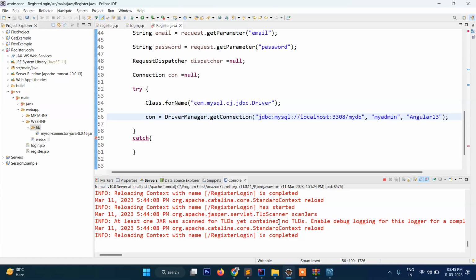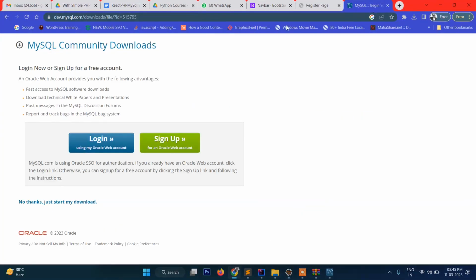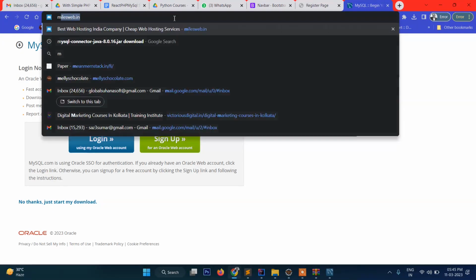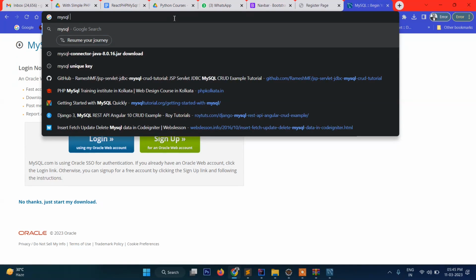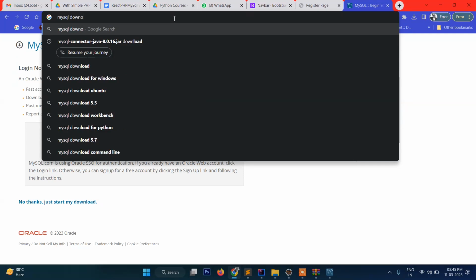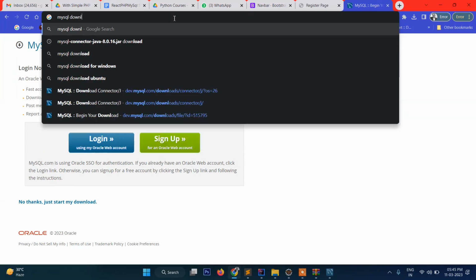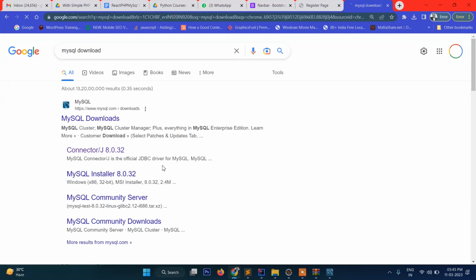And guys, MySQL is also free, so you can download MySQL in case you don't have MySQL so far in your computer. So MySQL download, you can download first MySQL from here.